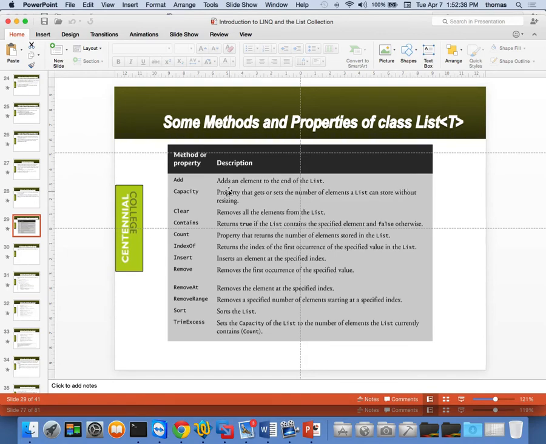So I could treat it like an array by saying, hey, let's set the capacity of the list to a number, right? So I want 50 for the capacity of the list. And if you get to the end, you can't add any more items. I can clear, I can check to see if the list contains a specific element, or false otherwise. A count, the index of. I can return the index of the first occurrence of a specific value. I can search and sort the list. I can do all kinds of stuff to the list. I can remove or add and so on.